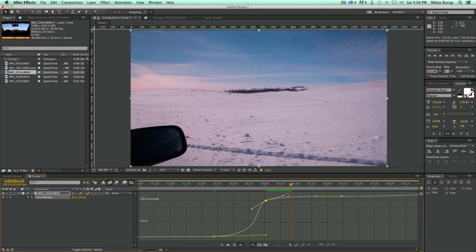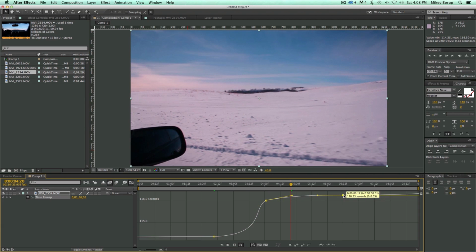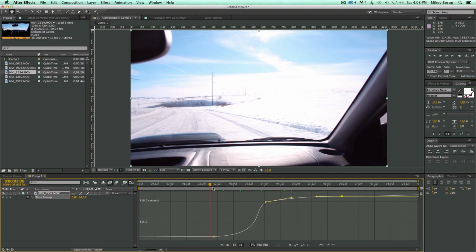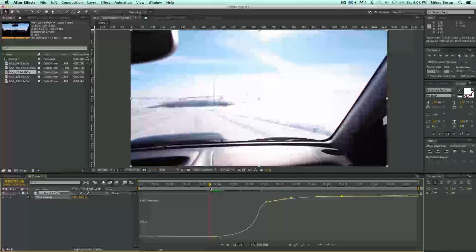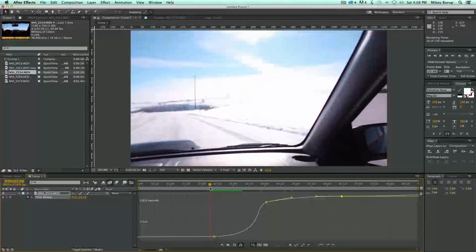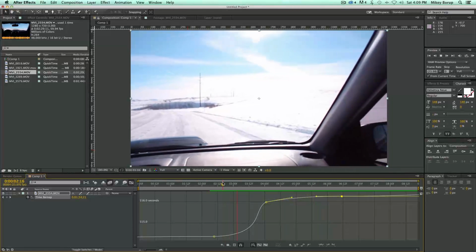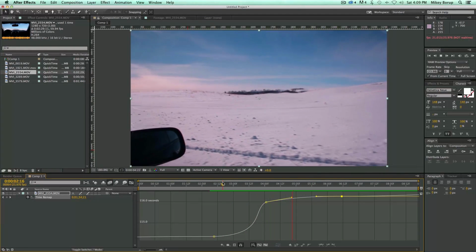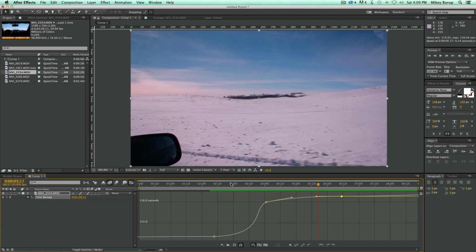So I can play around with the curve here. Let's take a look at this. Let's render this through so we can see it in full speed. So there's a speed ramp and a speed change, and you may need to do that all the time.